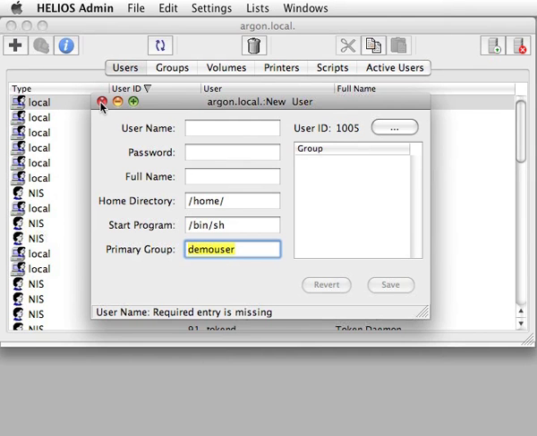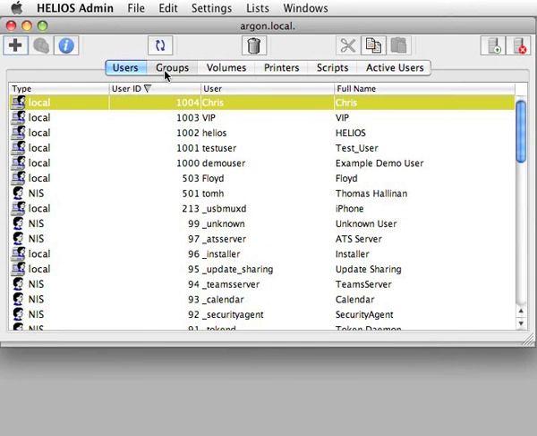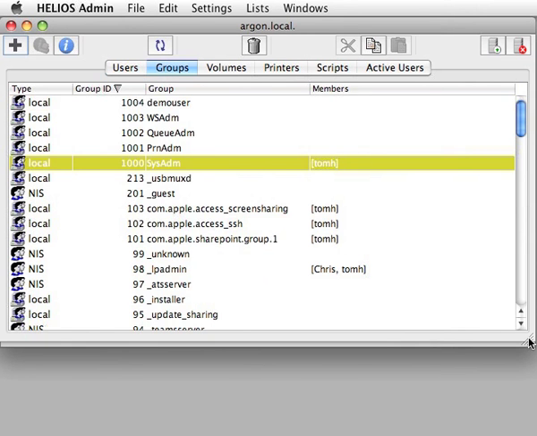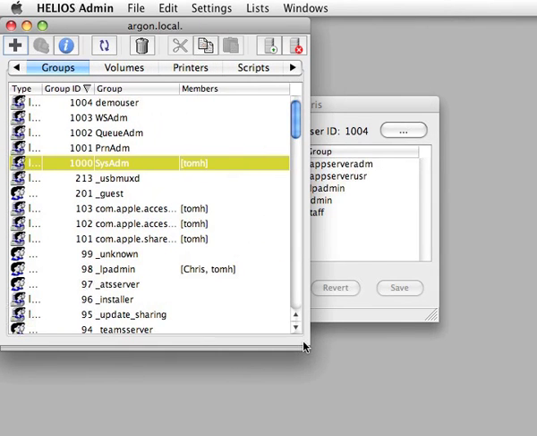Now make yourself a member of the Helios SysADM group. This will grant you administrative rights to use Helios admin.